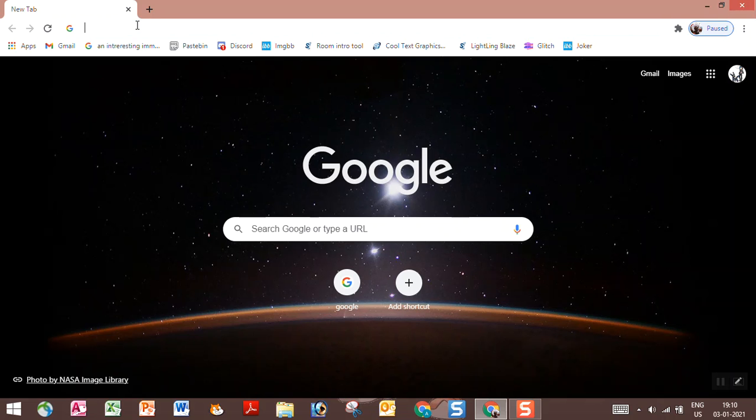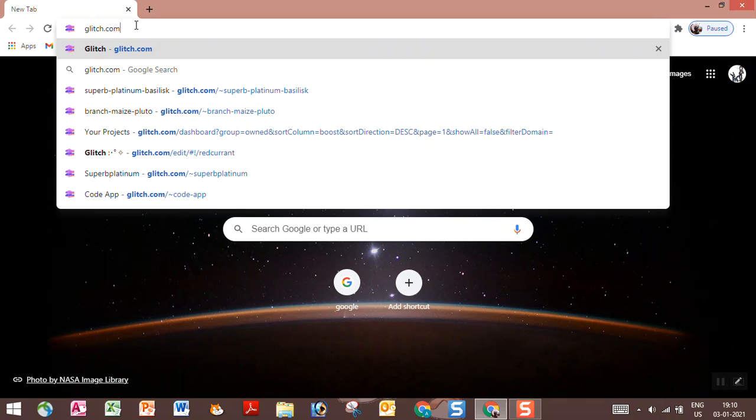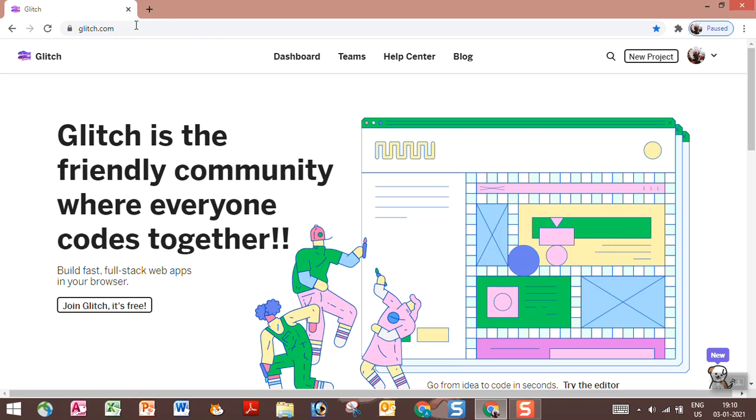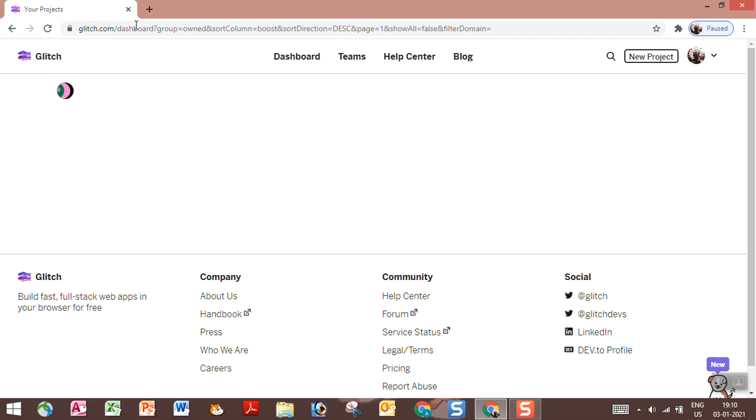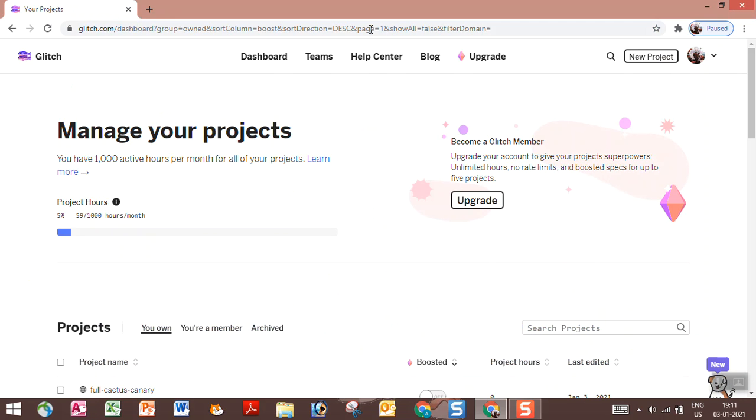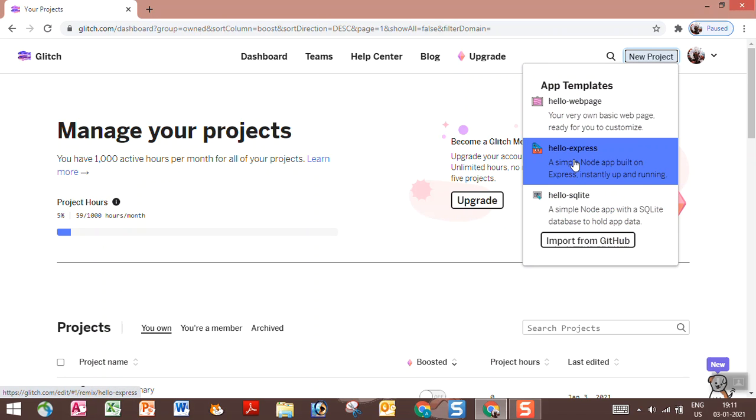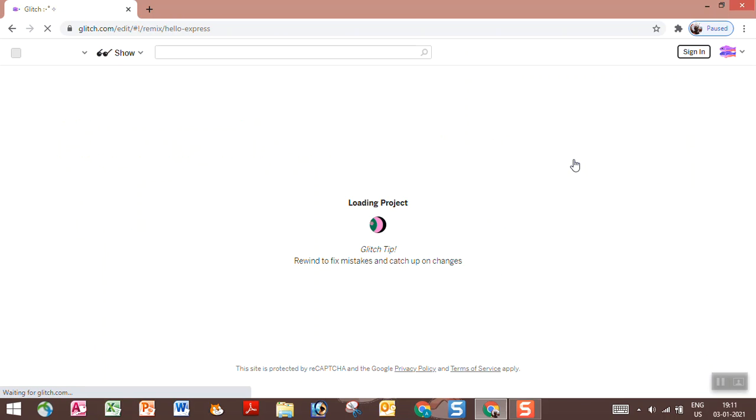First of all, open glitch.com. I have given the glitch link in the description. Now log in, or if you have not created an account, then sign up. Now press new project, then Express, so it will load a bit, so we will wait for it. Here will be a cursed name, so you need to change it to the server name.